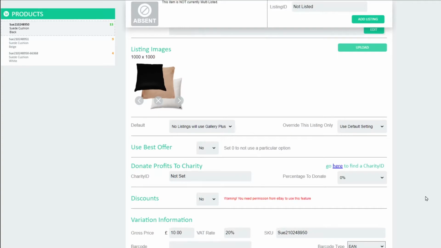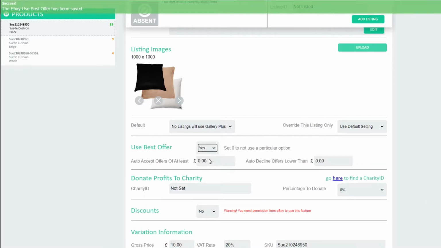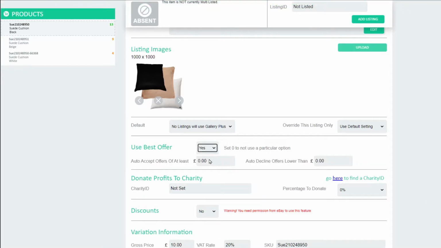Under this, we can set whether the listing or all listings will use the Gallery Plus feature on eBay. This will be set to No by default. Next, we can set whether the listing will use the Best Offer feature. This is set to No by default, but if set to Yes, we can then set the listing to auto-accept offers over a certain amount and auto-decline offers under a certain amount. Anything in between these would need to be manually accepted or rejected directly on eBay.